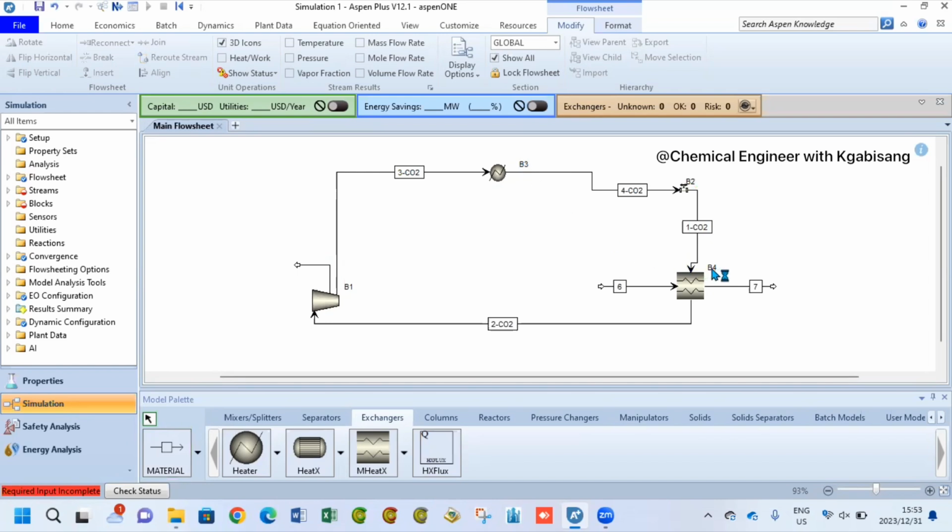Also label our equipment accordingly. So we're going to have a heat exchanger, compressor, condenser, and expansion valve.